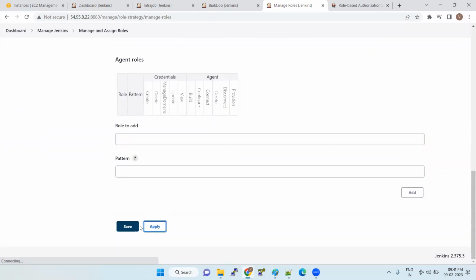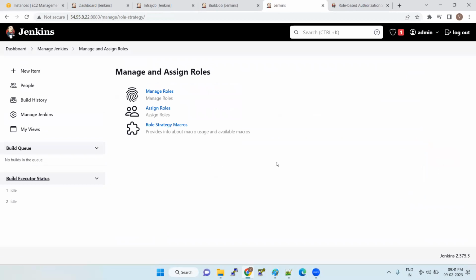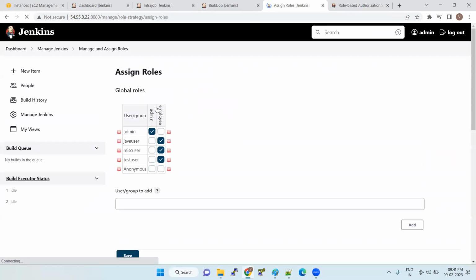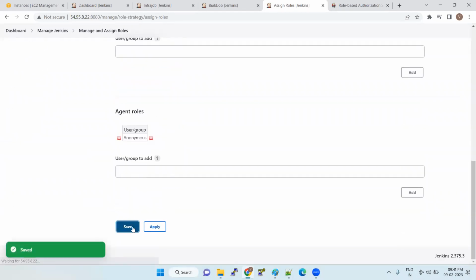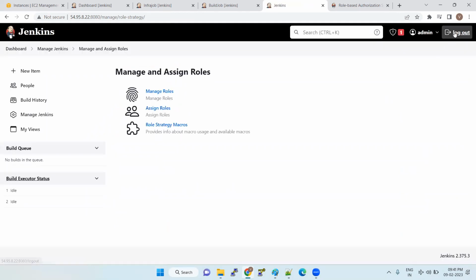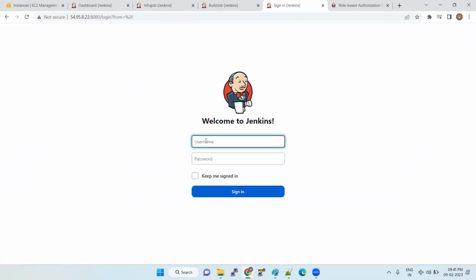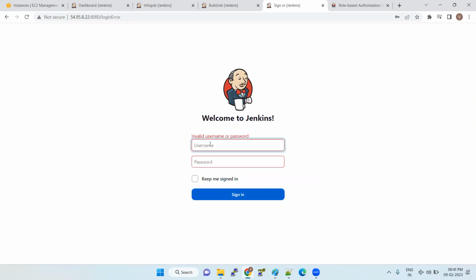So next, we have used assigning the roles: Java, miscellaneous, test users. Here, Java, anybody which one you want to see. So what can we do now? Now I'm logging out, and I'm logging in with the Java user. Click on sign in. Which one have I created? Java user only, right?